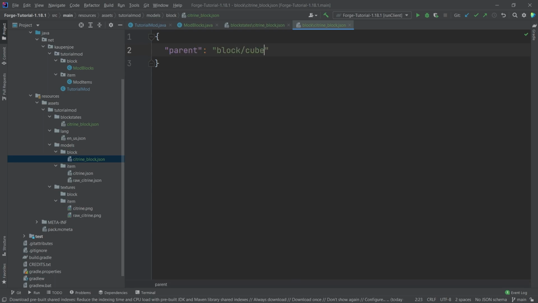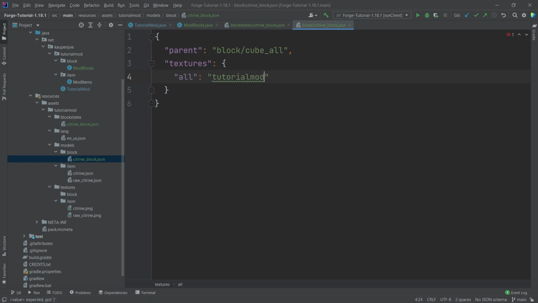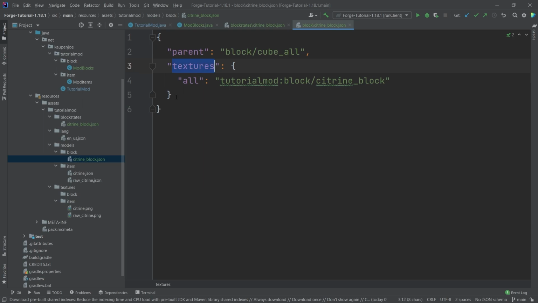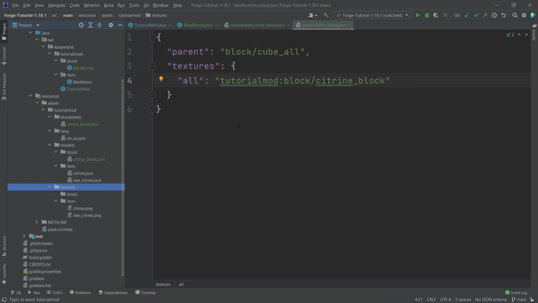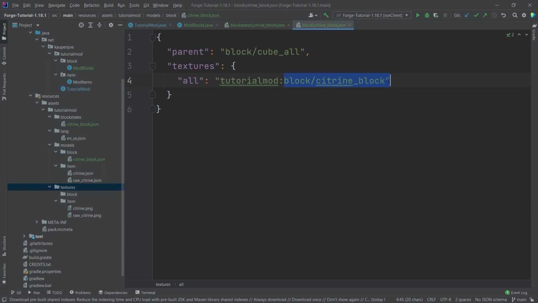Now, this parent is going to be cube_all, textures: tutorial mod:block/citrine_block. So this once again defines the textures, in this case of all sides, because we're using the parent cube_all, and it just points to this texture. So once again, textures in the tutorial mod namespace, and this time it looks under block/citrine_block. So this time we have to add the texture in the block folder.